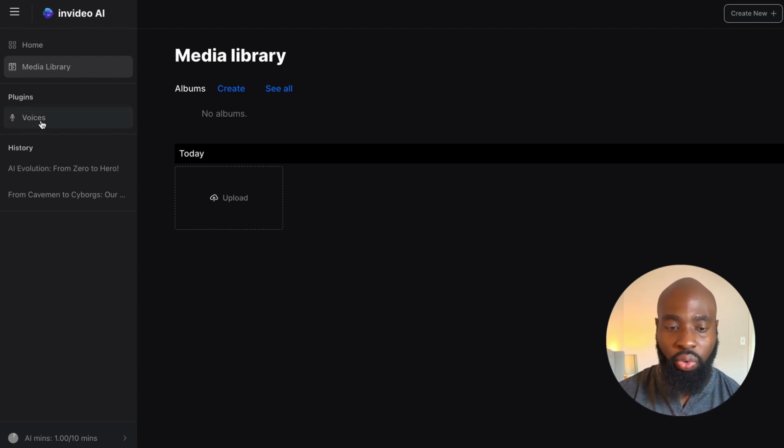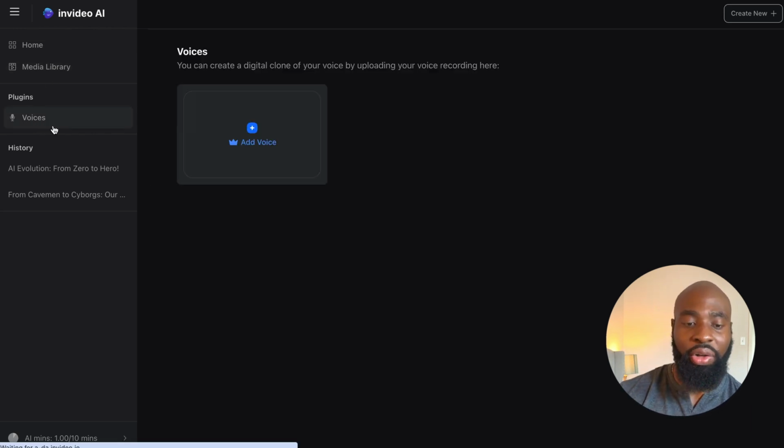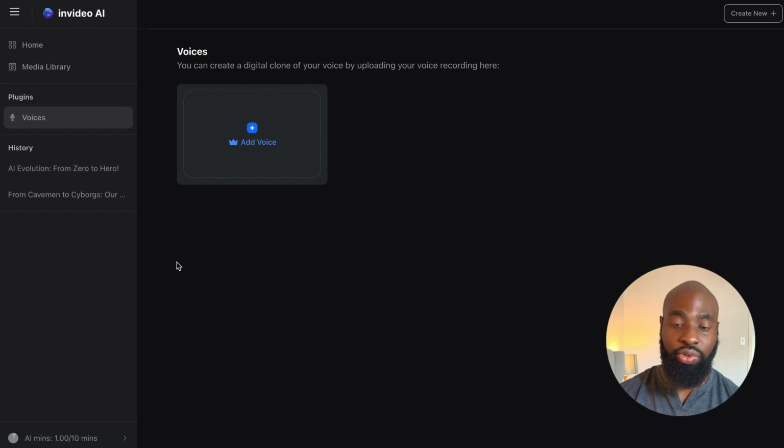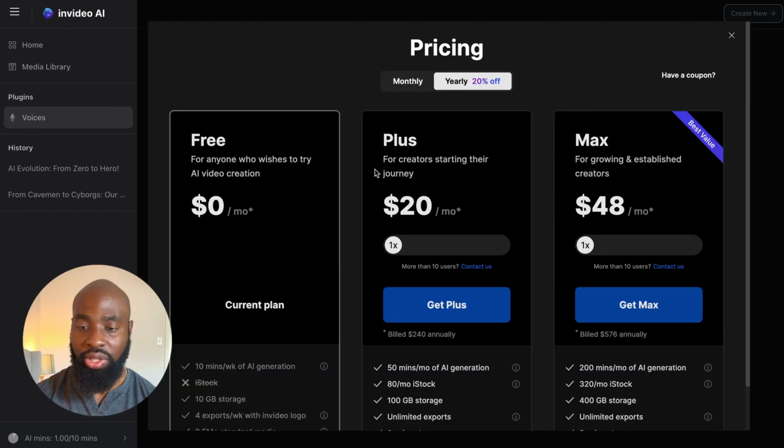And then we also have the voices option here. Now this is really cool. This actually allows you to clone your own voice for voiceover. So if you would rather use your own voice versus an automated AI generated voice, or any of the options that you can choose from, which I'll show you here and later on in the video, then you can actually add your own voice. Now this is a premium version here, so you'll see that you have to actually be a plus member or a max member in order to actually do this.